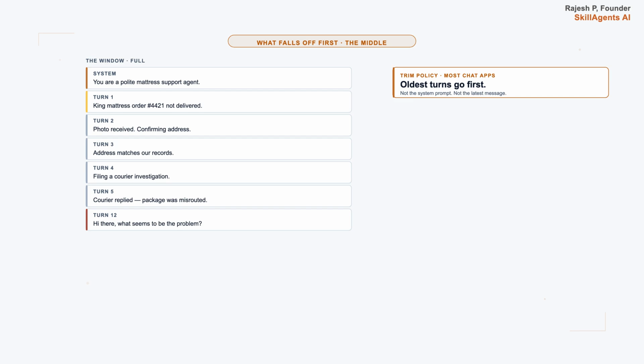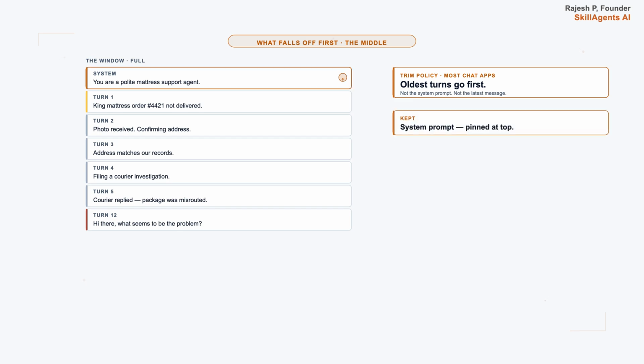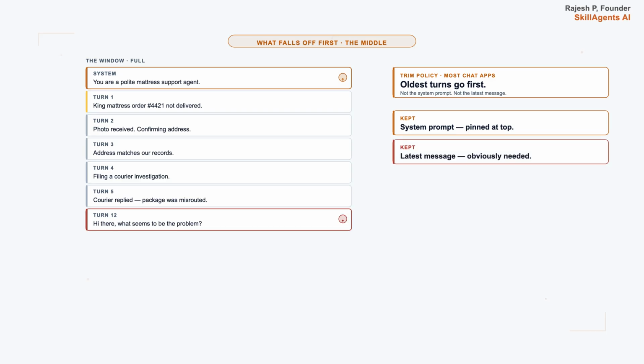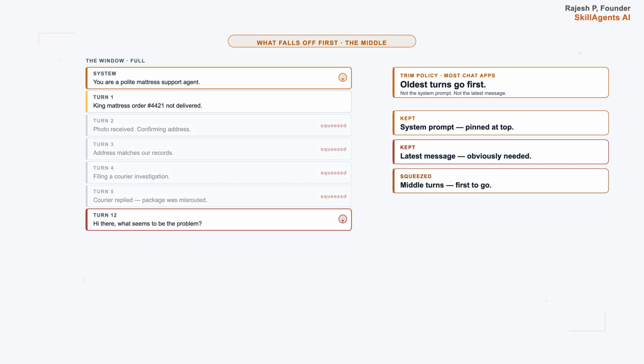Think about what that means for Arjun's agent. The system prompt at the top is pinned. The latest customer message is obviously kept. The thing in the middle, the very first message, where the customer described the actual problem, is the first to go. So the agent ends up reading a thread that is missing its own beginning. It sees turn 5 onwards with no idea what turn 1 said. That is why it asks, what seems to be the problem 12 turns in. From its point of view, the conversation just started.